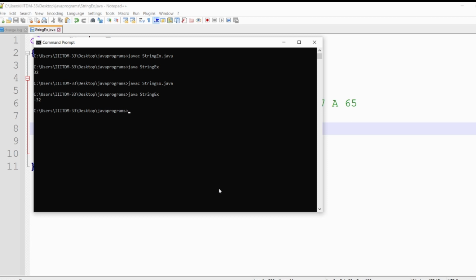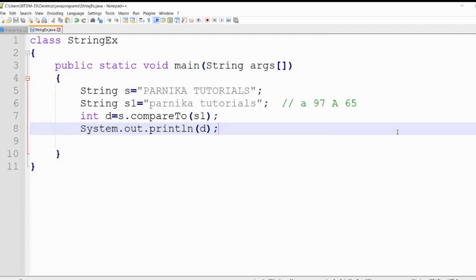See, now I got a negative number which is minus 32, because now s is having the string Parnika tutorials which is in capital letters. So this ASCII value is lesser than the small p ASCII value. So that's why you got a negative number which is minus 32. I hope you have understood about the compare to.